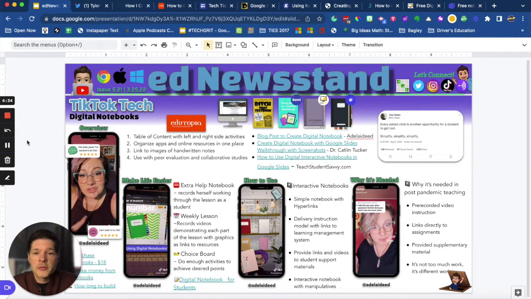And finally, she also provides it as a choice board. So if the students do enough activities to achieve the desired points that she makes available within that slide or digital notebook, then they have achieved the goal that she wants them to for the week. So there are a lot of different ways that she uses the digital notebooks to make her life a lot easier.